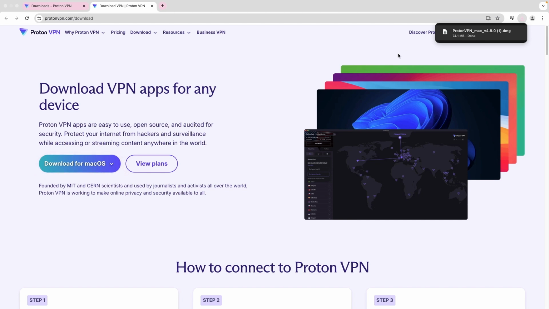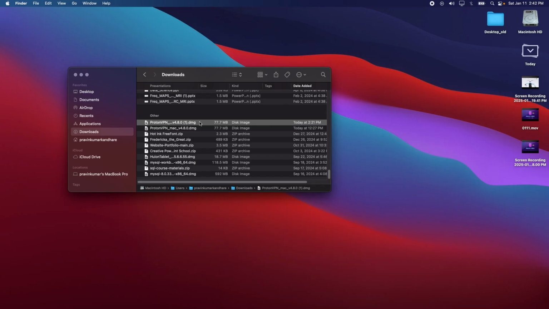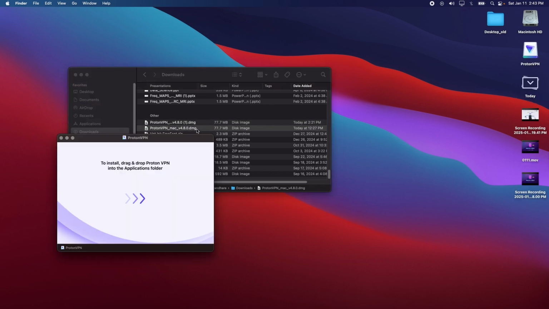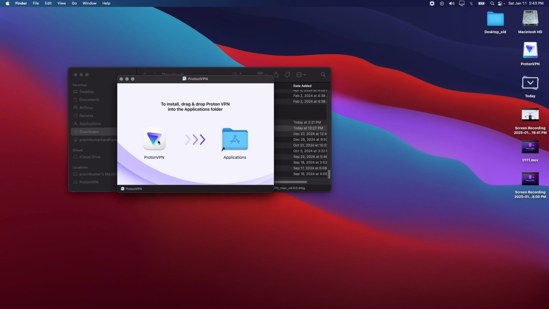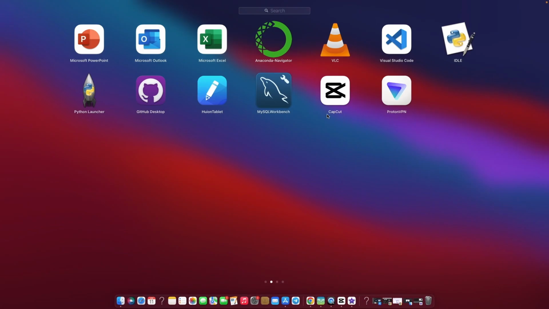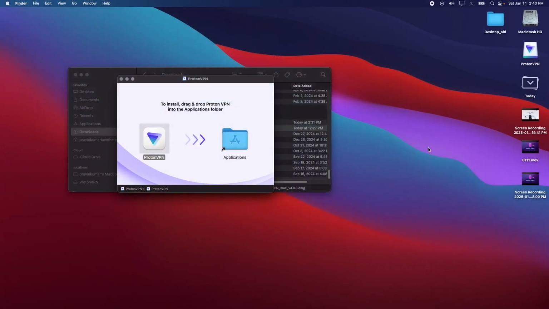Let's go to the download folder and double click on the DMG file that we have recently downloaded, and drag and drop this Proton VPN into the application folder, and it will take a while for the installation. And once you finish the installation, try to open the Proton VPN app.